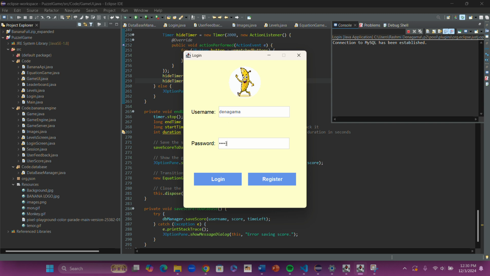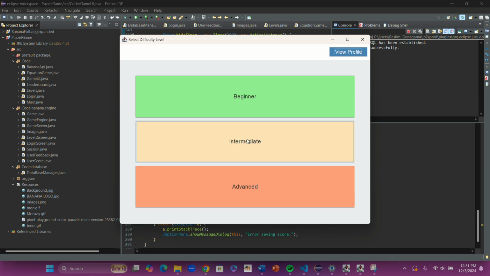The users have to register themselves, and the users have to use the same credentials used for the registration for the login. Once you successfully log in, you will be directed to the levels interface where the levels of difficulty will be divided into beginners, intermediate, and advanced.